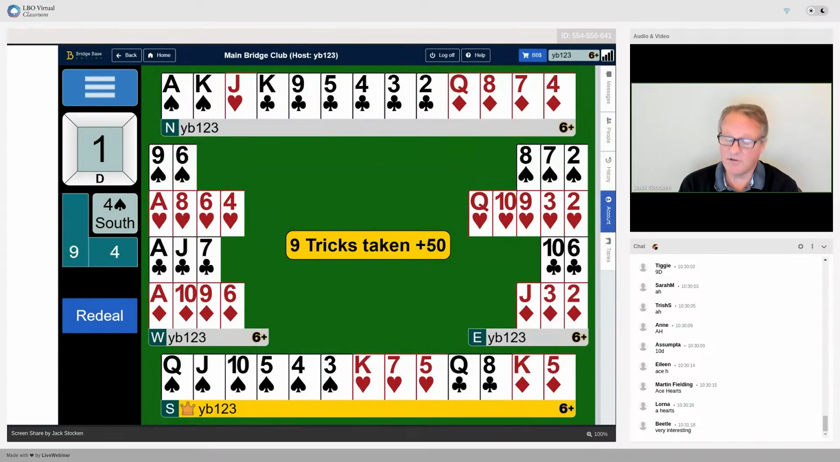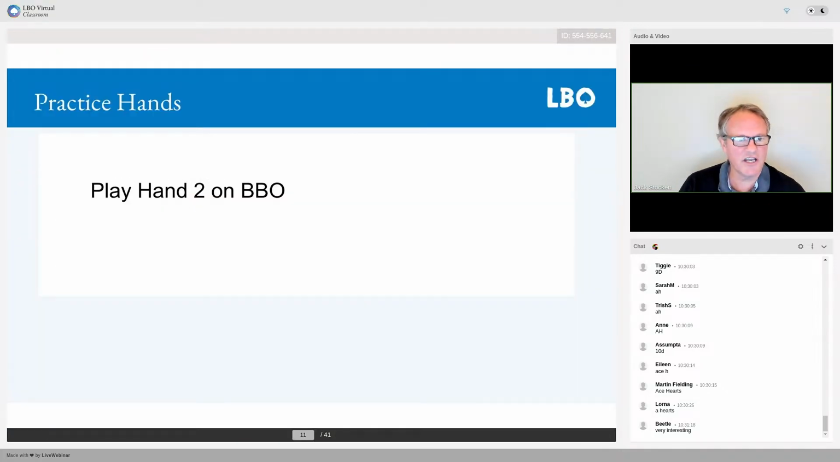Interesting hand, and it was interesting in the bidding as well. Remember that takeout double; improvers do sometimes forget to double with those types of hands. Good. Let's get you back into the class, into the slideshow.